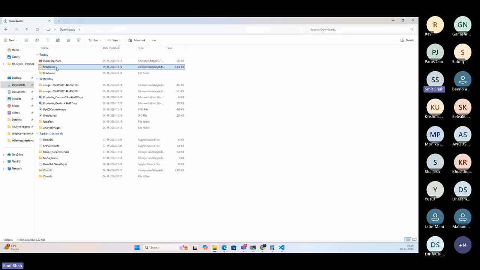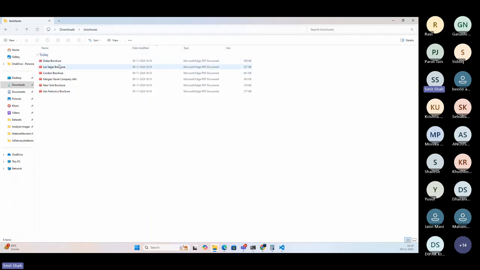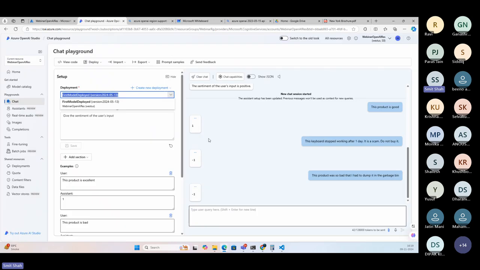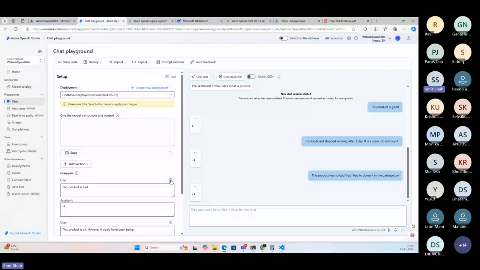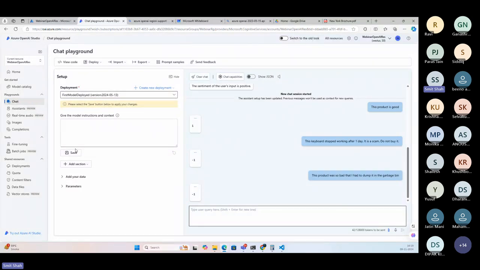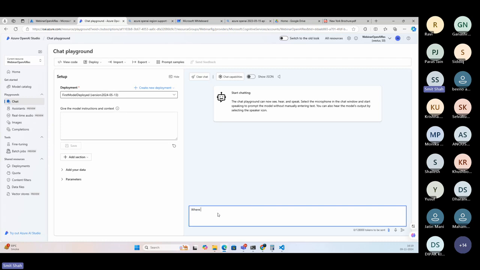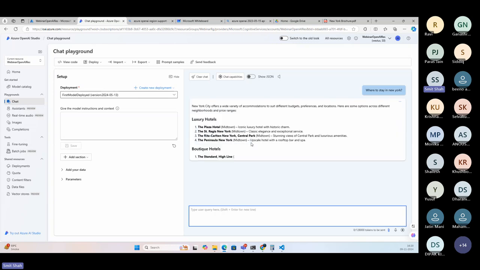I'll just go ahead and unzip this folder. You can see, for example, there's a New York brochure. Here you can see various recommendations. Let's suppose I ask my OpenAI model where to stay in New York. By the way, let me remove all these examples and start from scratch. Now I will ask it where to stay in New York. You will see it will give me some random answer based on what it has been trained on. You can see some random answer.